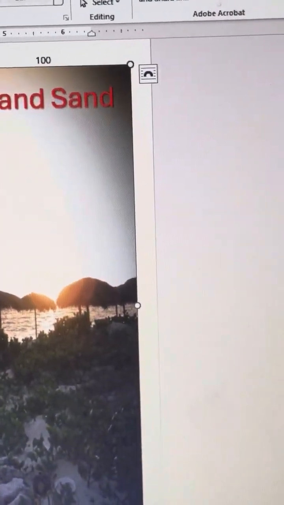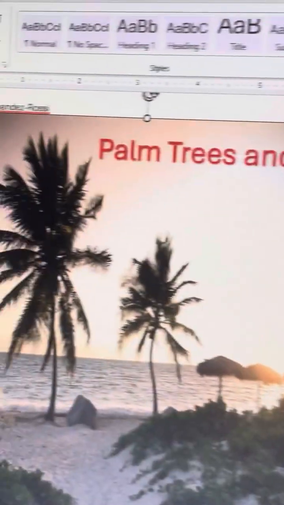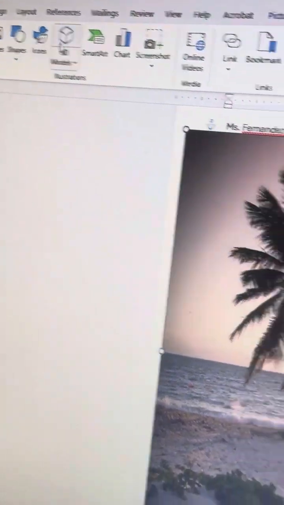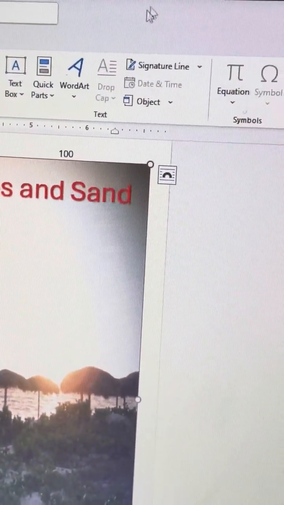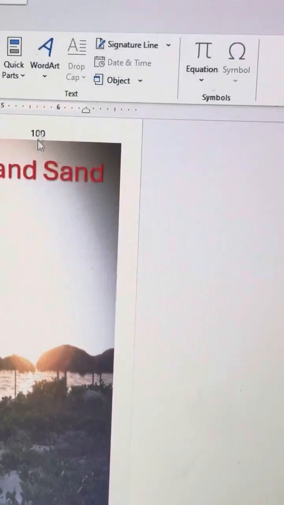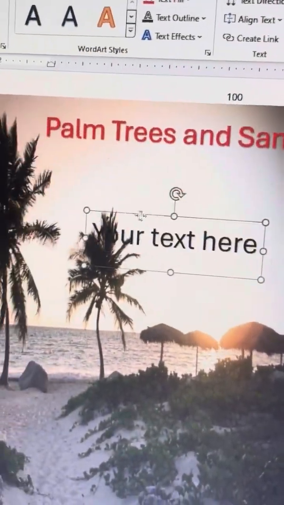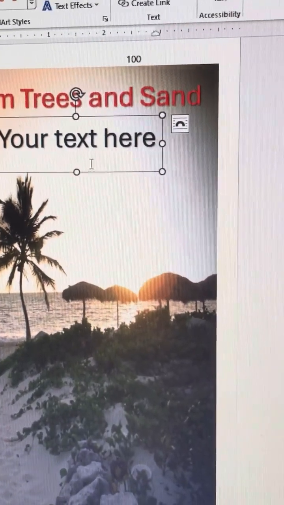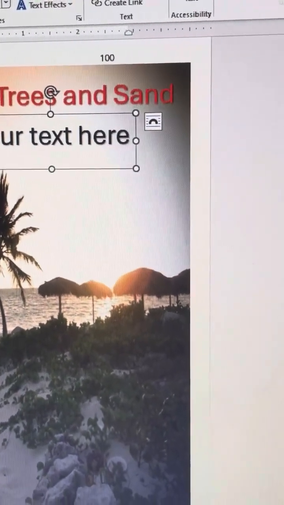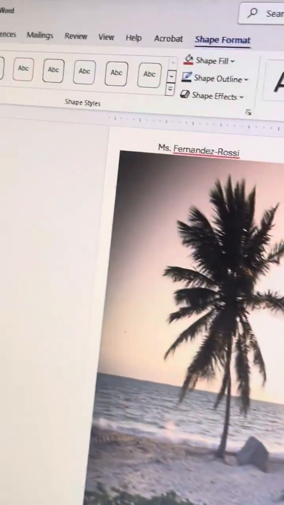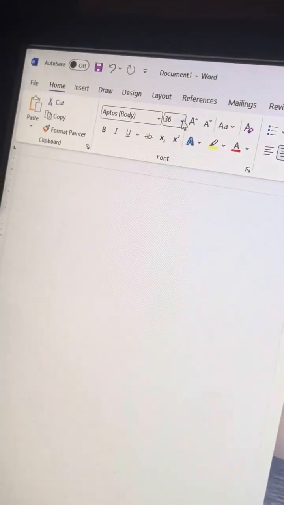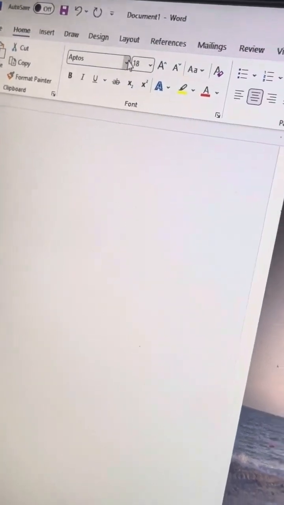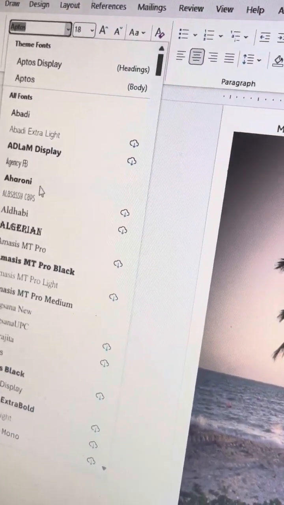Now I have to write my poem. So I'm going to go again to insert, back over here to word art. Grab my box and move it to wherever I want to write. Now I think this font is really too big. So what I want to do is go back to home, and change my font size to maybe 18. And I want to use a different font. So I'm going to pick whatever I like.